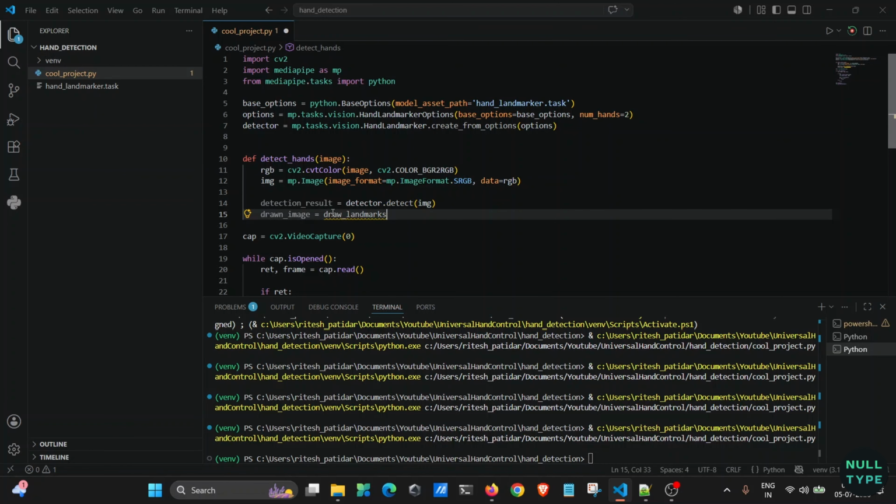Let's call it draw landmarks. To our draw landmarks function, we are going to pass our image and the detection result, and it will return another image on which our landmarks are drawn, those lines and dots. The first parameter here will be our image, but we will convert that to a NumPy view, and the detection results. And this drawn image will again be in RGB format, and we want BGR format for our OpenCV code.